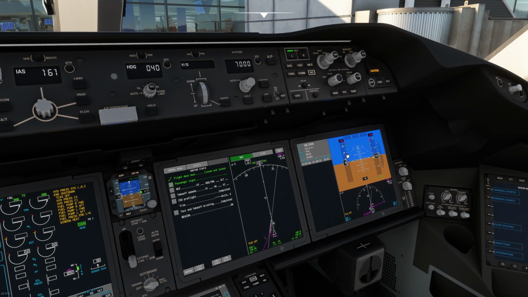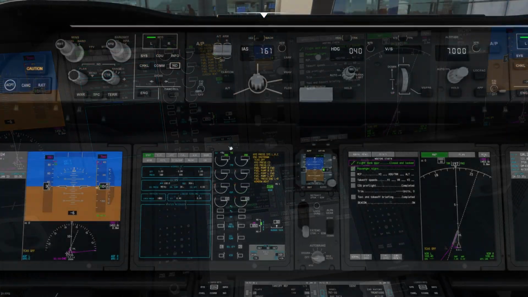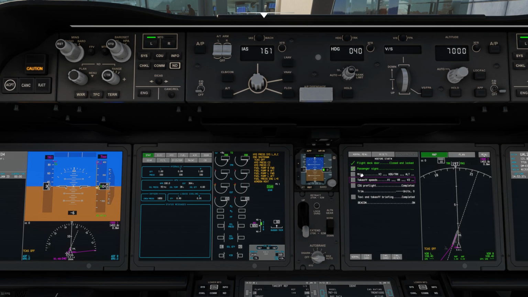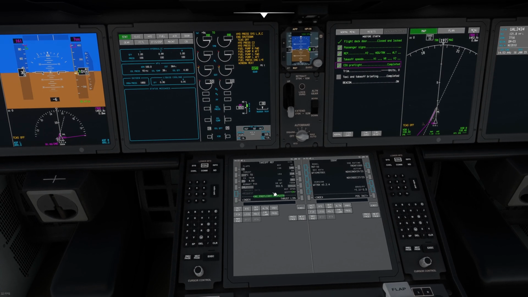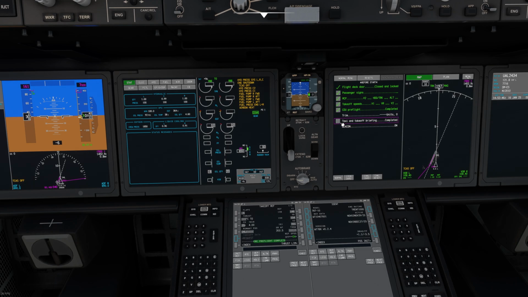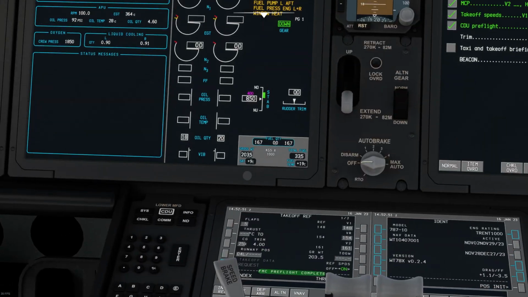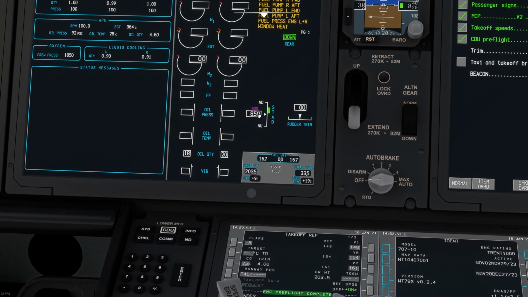3047, okay, that's true for this one too. Okay, then we have that. MCP is set, takeoff speeds are set, CDU preflight says complete. And trim. Okay, trim, yes, this is a problem, because you see this is 4.0 and at the moment it's 8.5.